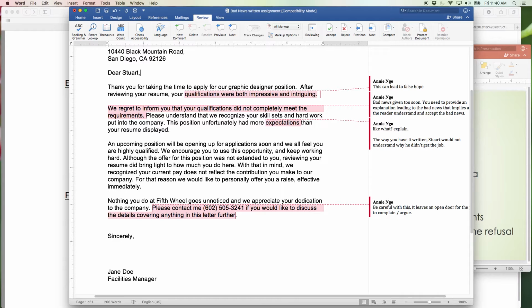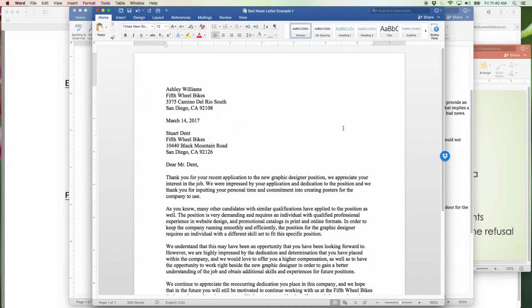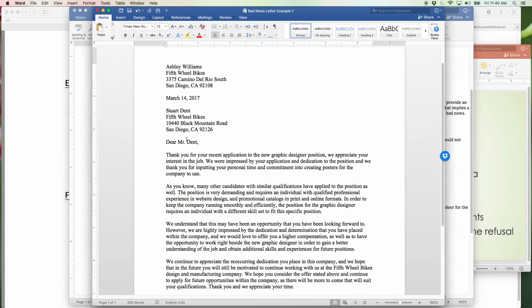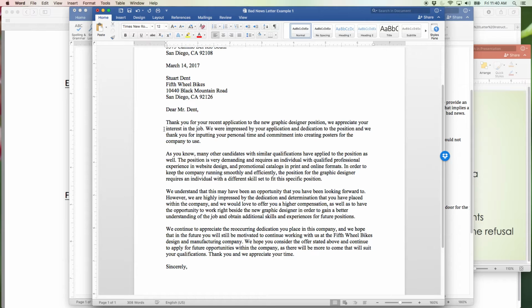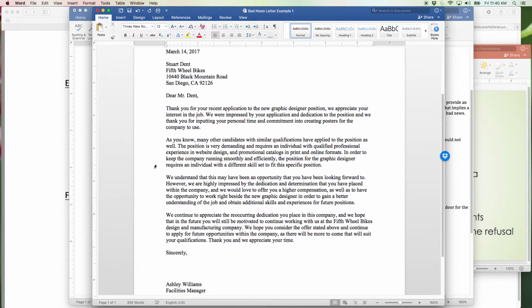So here's an example of a well-written bad news letter. Again, you've got your sender's information, your date, the receiver's information, a greeting. Here's your neutral buffer statement. It's appreciative for his applying to the job and dedication to the company. Then goes into the rationale. Here it's highlighting other candidates, the requirements of the position, and the importance of having an experienced graphic designer for the company. So here it's implying that Stuart didn't get the job.